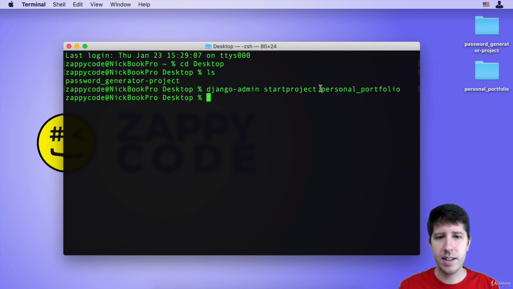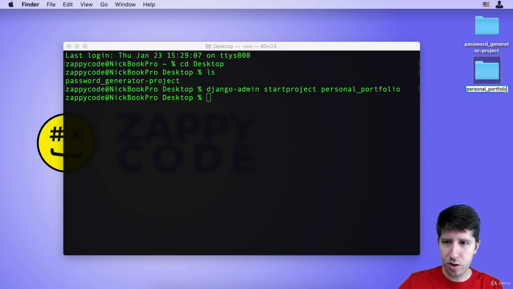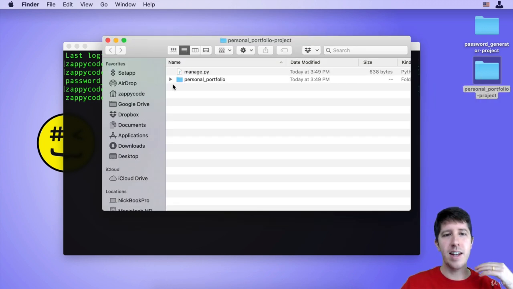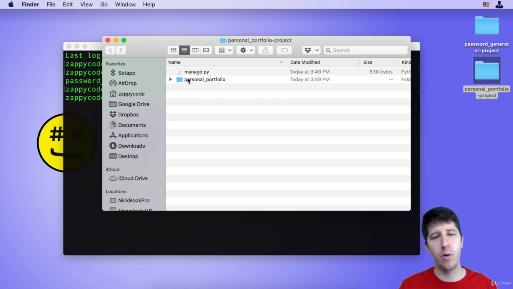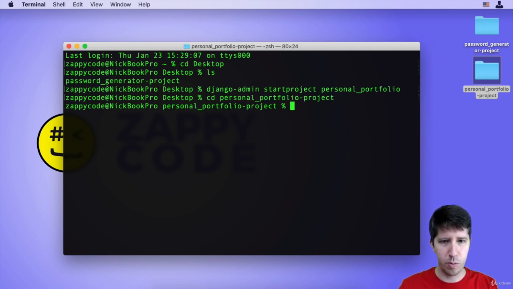and you can see it created it right there on the desktop. And let's go ahead and change the name of this folder. So I'm going to click this, click on the name there, and change this to personal portfolio-project. Remember, the reason that we do this is because there's an internal folder called personal portfolio already there. So we want to distinguish between the two of those. And let's go ahead and move into that directory. So I'm going to do a cd personal portfolio project.